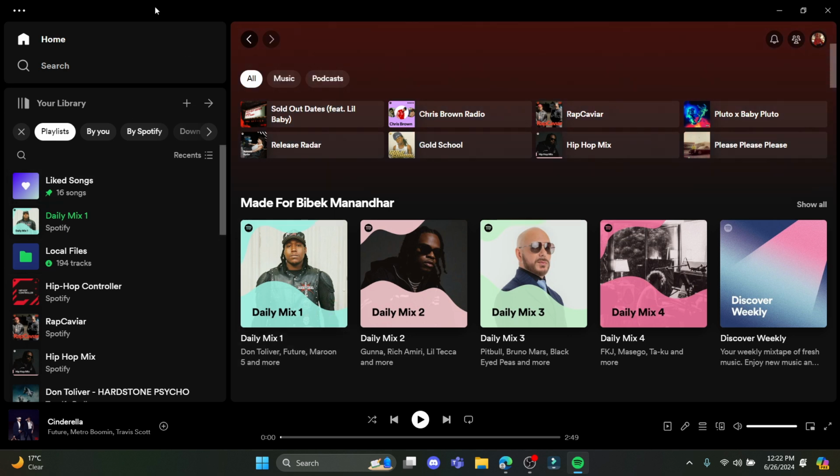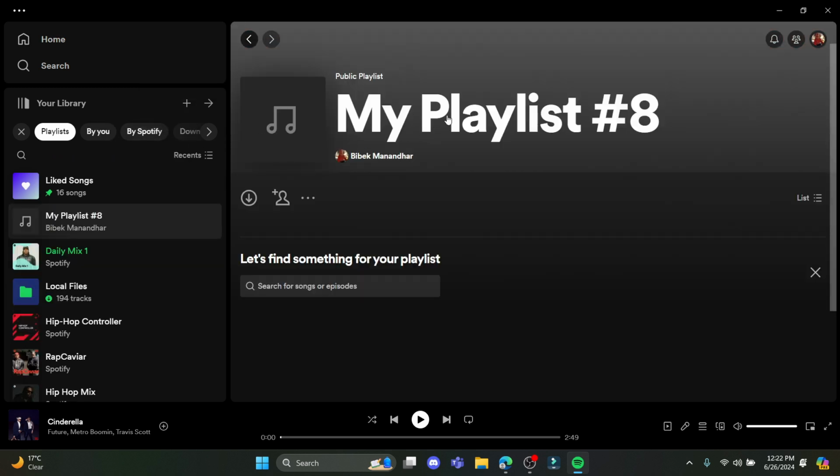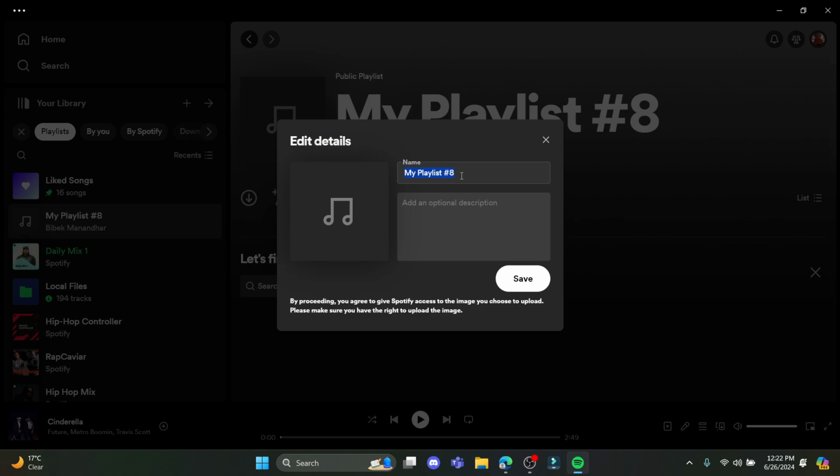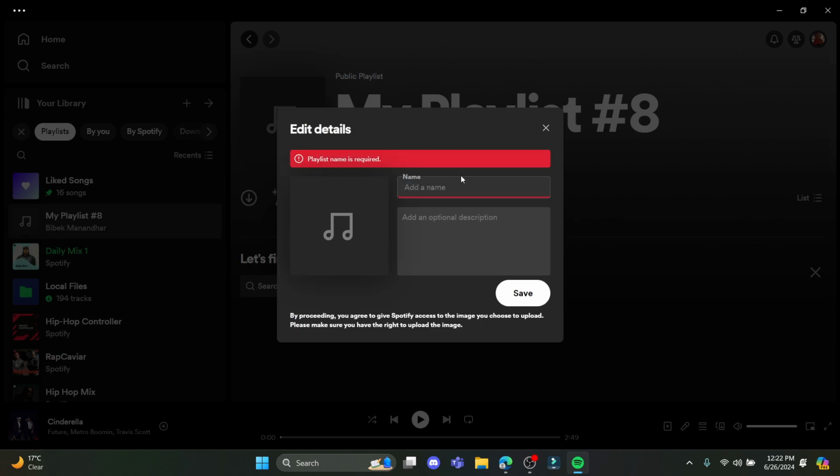Open Spotify on your PC and click on Create Playlist or folder, which is over here. Then click on Create a new playlist. Tap on this name. Now you can go ahead and pick the name of your playlist.